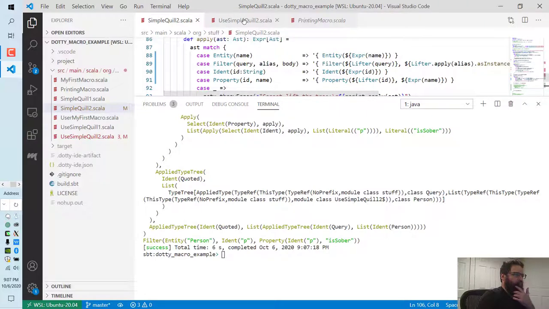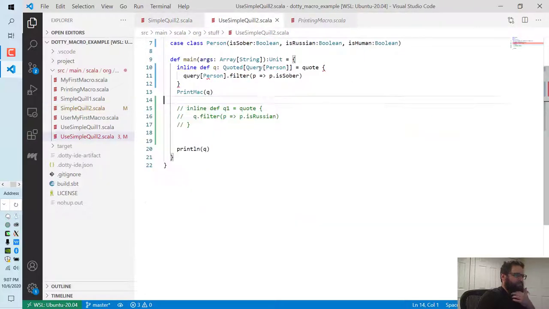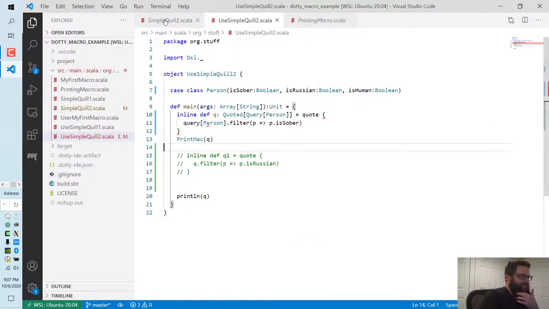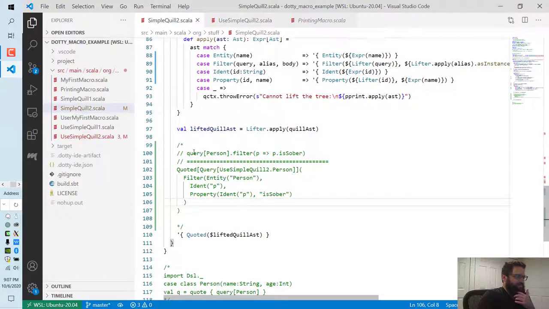So here's what happened. This is what came in. This is the code that came out.